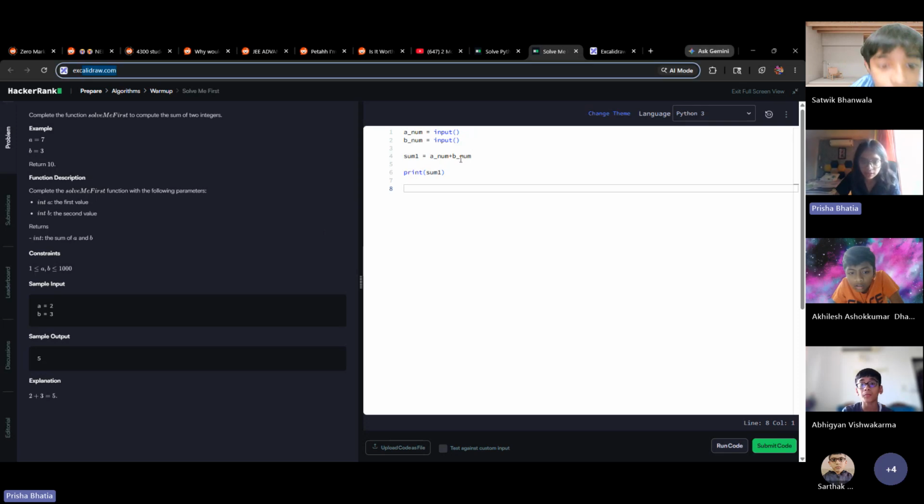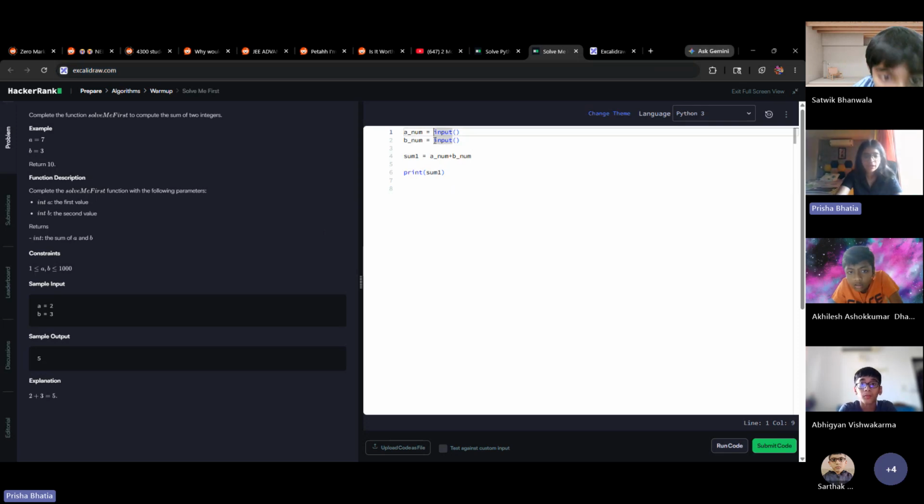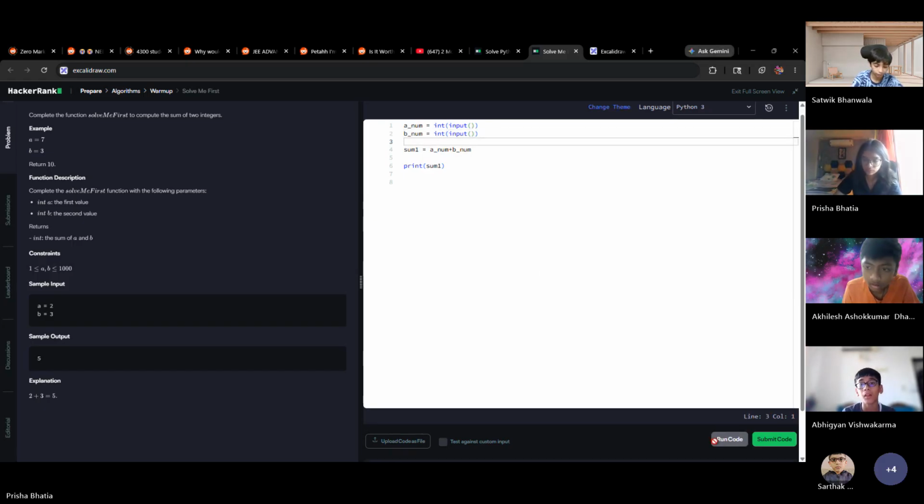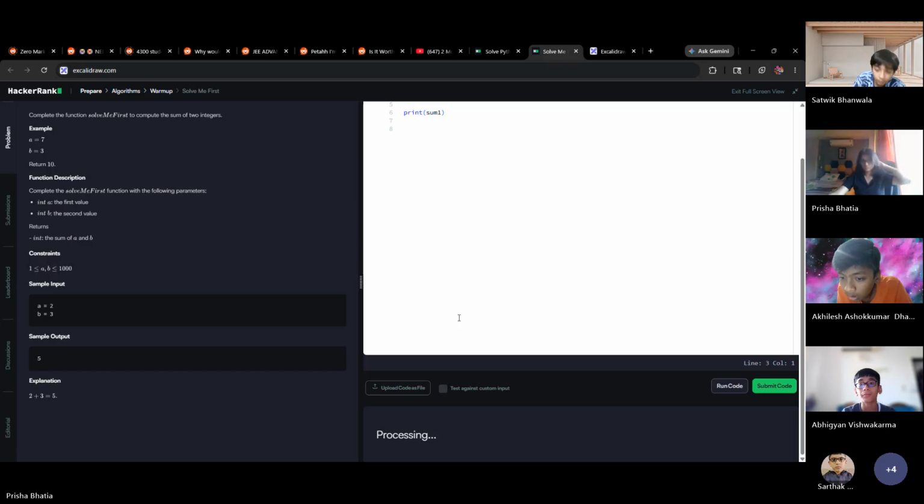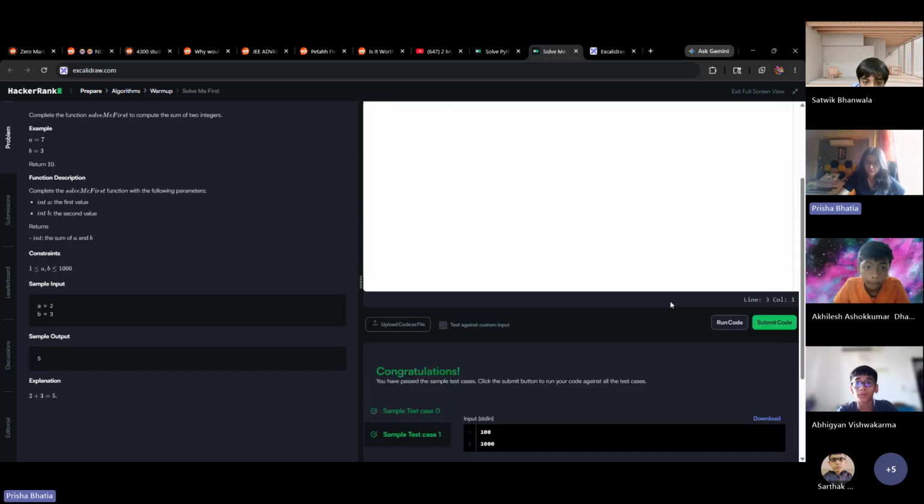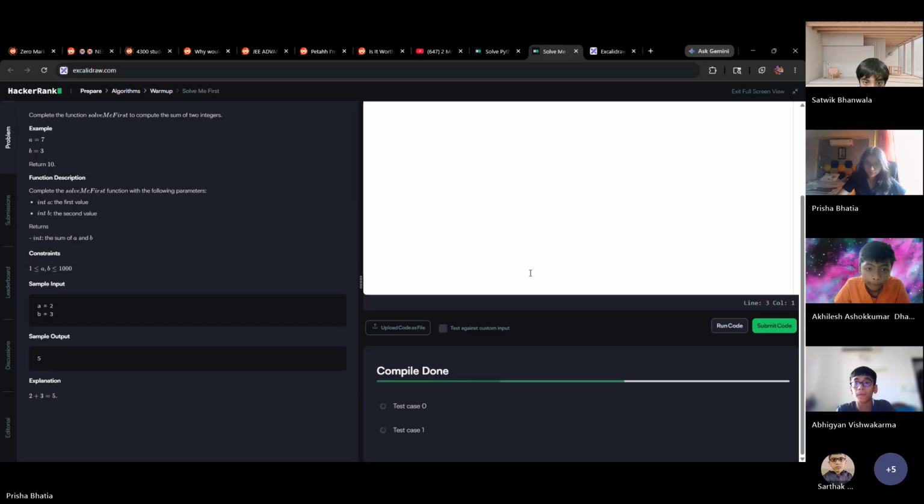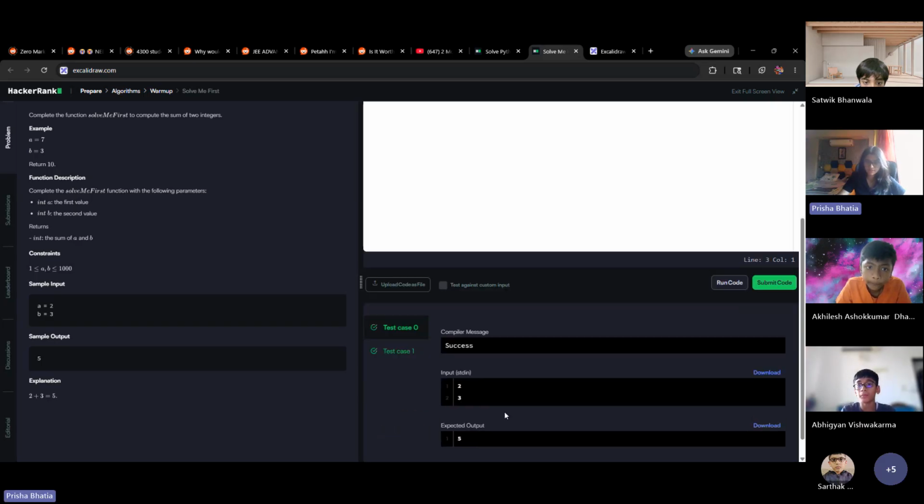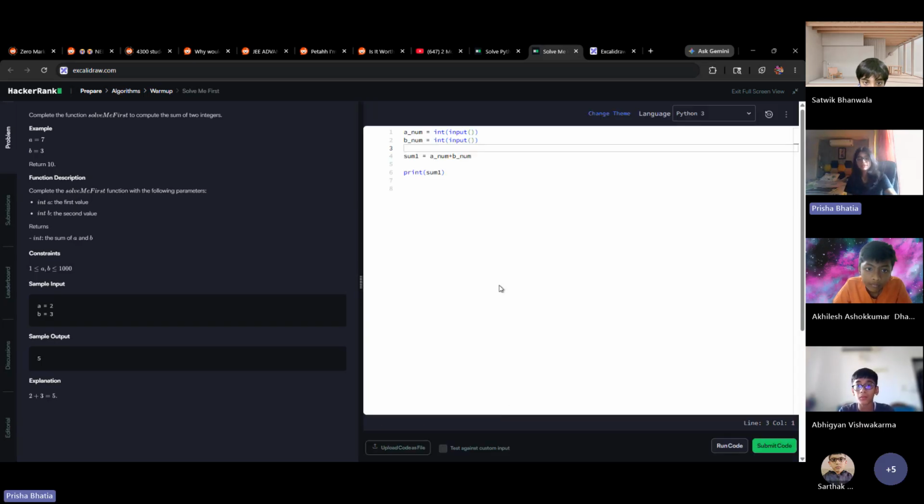So what I have to do here, I will just put the int function in front of it. What it does is it treats it as a number, as an integer. Okay. So now if I run the code, I get the output 5 and 1100. And if I submit it, I get correct answer. Is this clear to everyone?